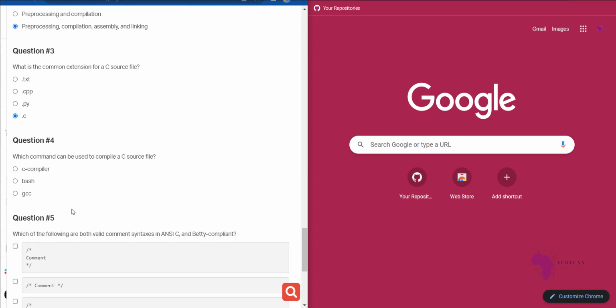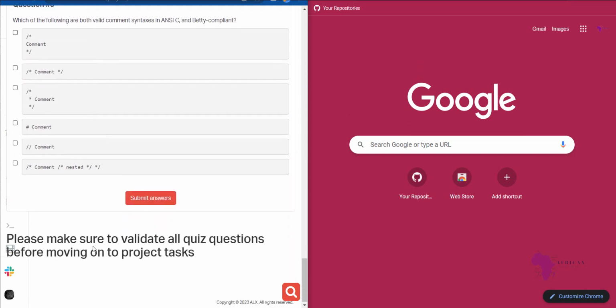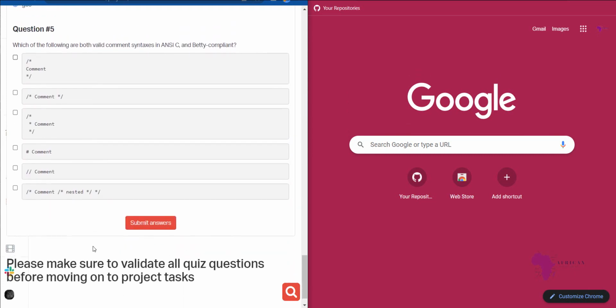And then question 4, the next thing they're asking is which command can be used to compile a source file? This one is gcc. It's pretty straightforward. And question 5, which is the last one as well, they are asking which of the following are both valid comment syntaxes in ANSI C and Betty compliant. So this one is not, because with Betty, each and every line needs to have the asterisk.